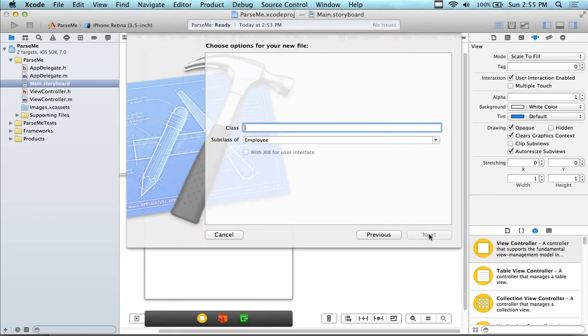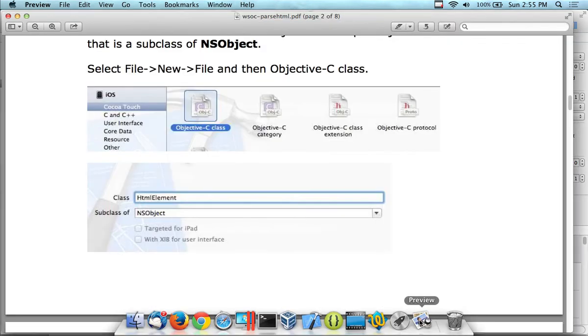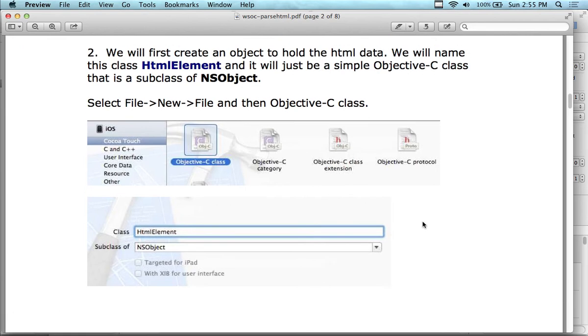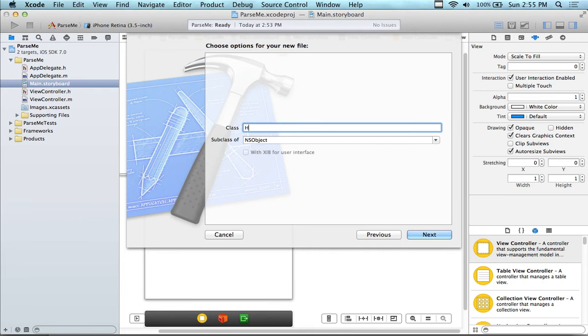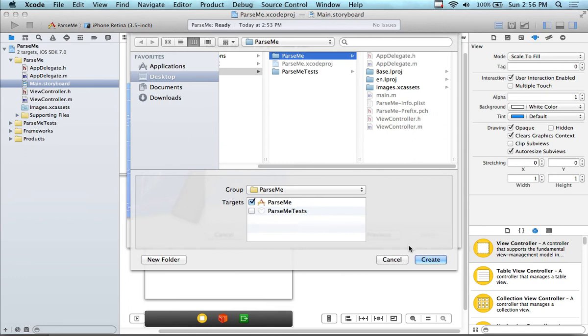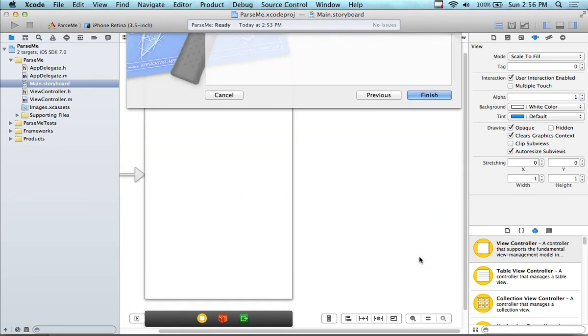Objective-C class, press next. See where it says Employee. Take out Employee. I don't know why it says Employee there because that's the last one I did. Put NSObject in there. And I'm going to make sure I call this one HTML element. Now there's not going to be an option because it's from NSObject. There's no UI to it. Instead it's going to be a data class. It's just going to store data for me. And I'm going to store it in my project, Parse Me.